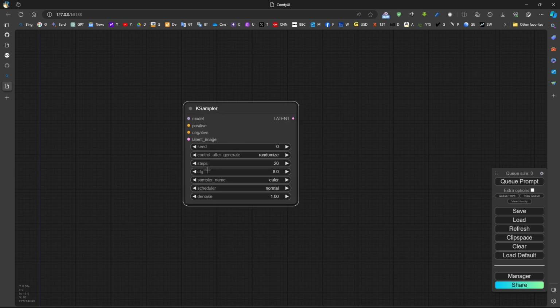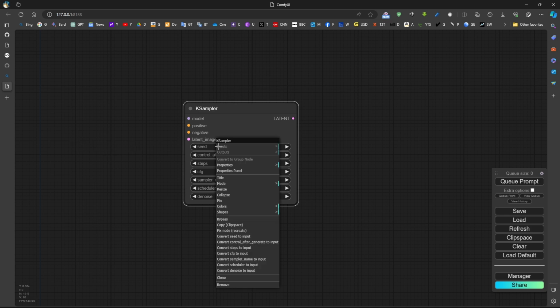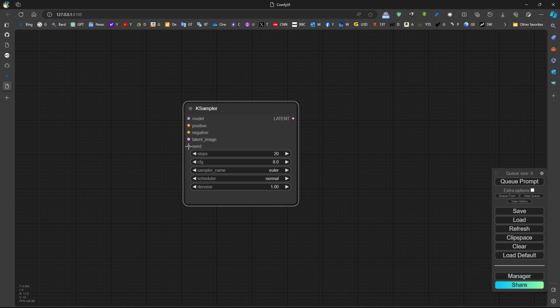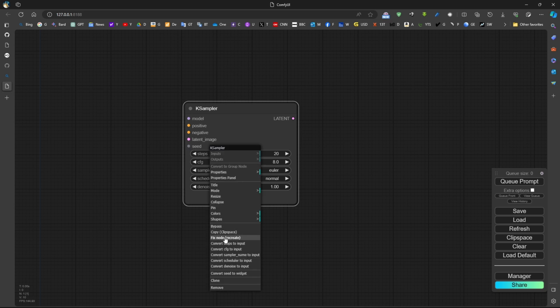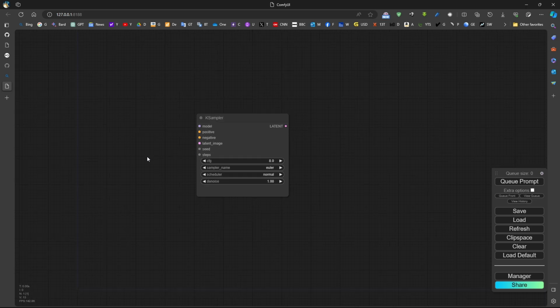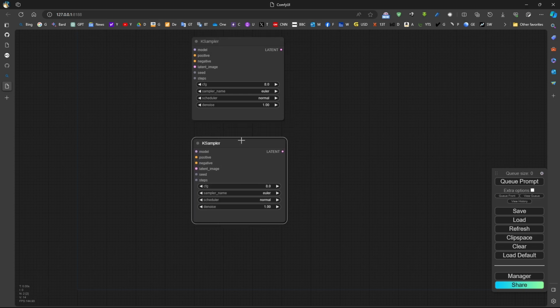We could also convert some of these values into a specific input. For example, if I right mouse click on this one and convert, I want to convert seed into an input. So seed becomes an input in this location. Steps becomes an input, okay, convert steps into an input. So a seed can become an external input, which is useful, for example, if I have multiple KSamplers and I want all these KSamplers to use the same seed value. Okay, so we can convert all of them. For example, this one, we can have another KSampler that runs using another schedule or other settings.